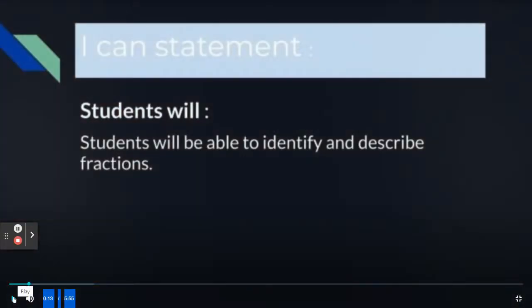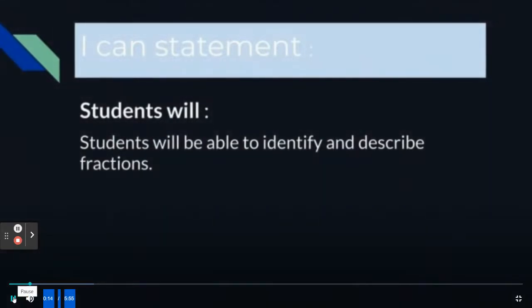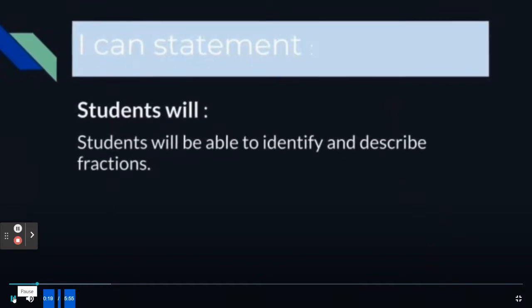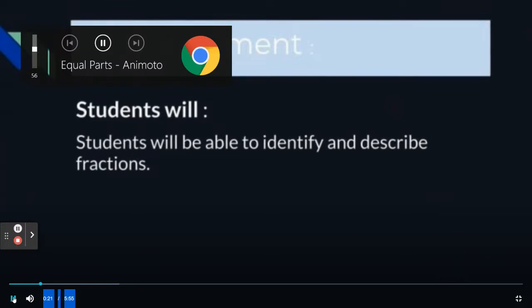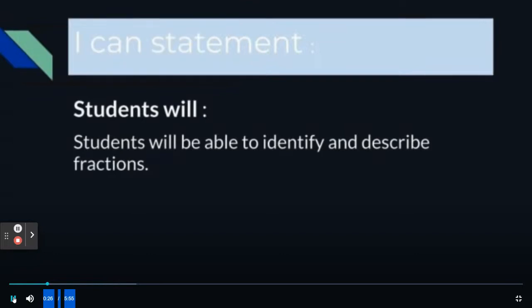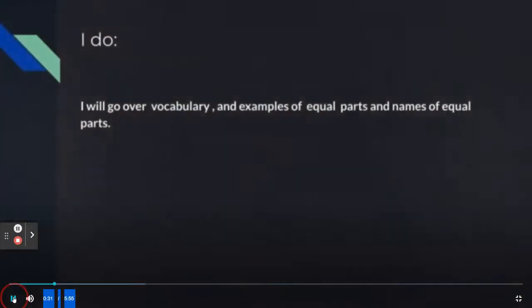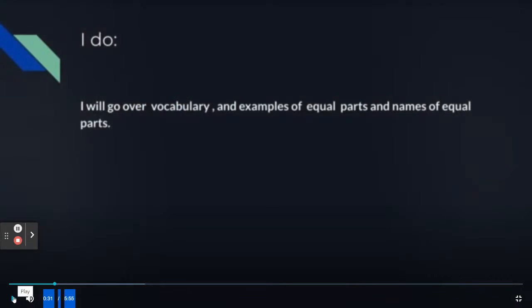I can statement. Students will be able to identify and describe fractions. So, three sections that we're going to talk about: I do, we do, you do. I, as a teacher, will go over vocabulary and examples of equal parts and names of equal parts.